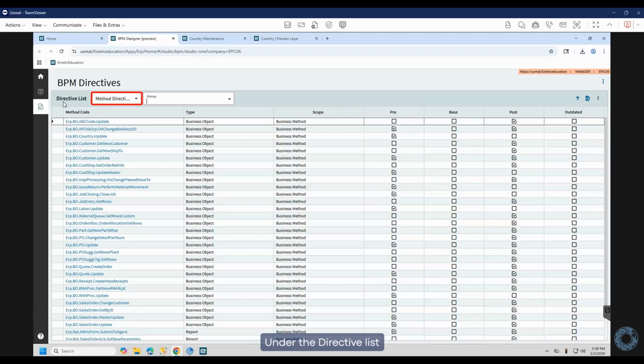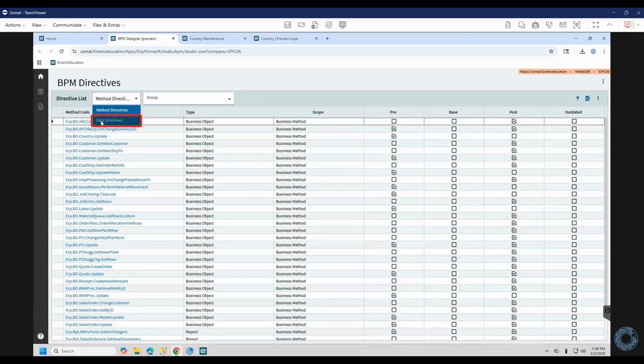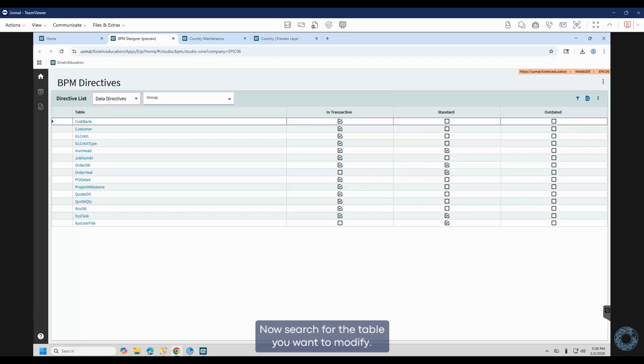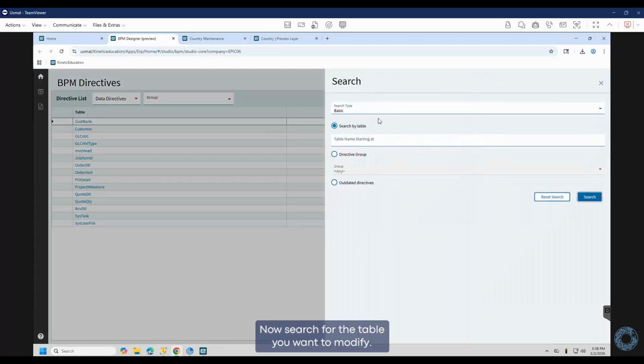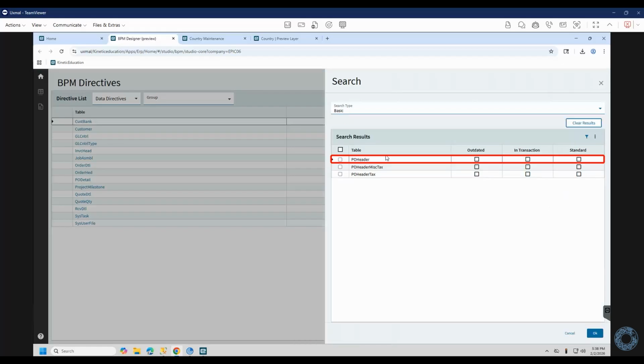Under the directive list, please make sure to change the drop-down to Data Directives. Now, search for the table you want to modify. In this case, I'm going to look for PO header. Select it and click OK.